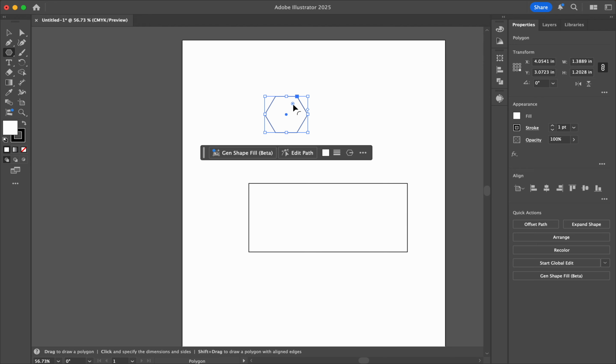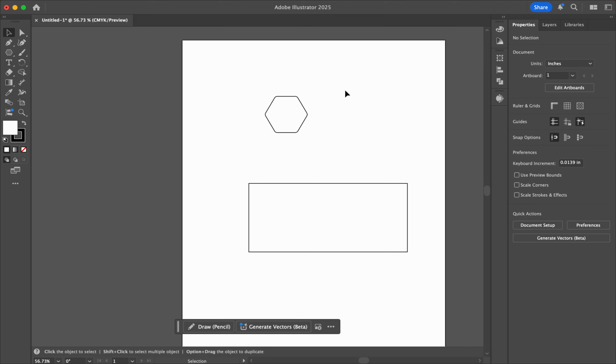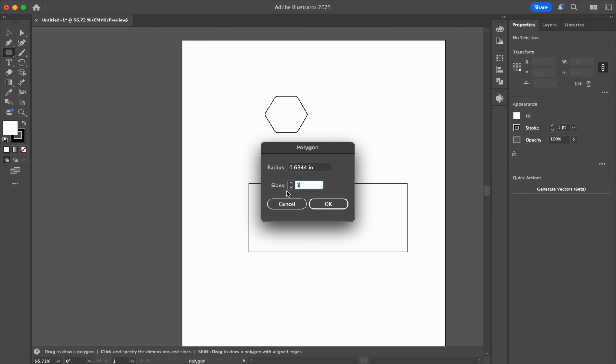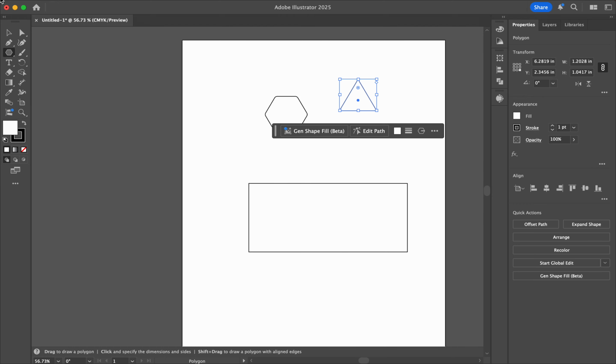Again, this little dot right there close to the corners will round your edges, or round your corners rather, which is a nice little tool. All right, so what do we have next? Oh, and if you want a triangle, use the polygon tool again. Just hit 3 and you've got a triangle.